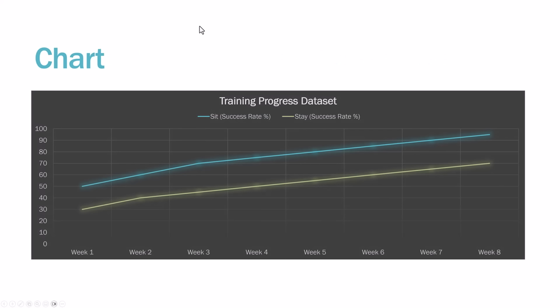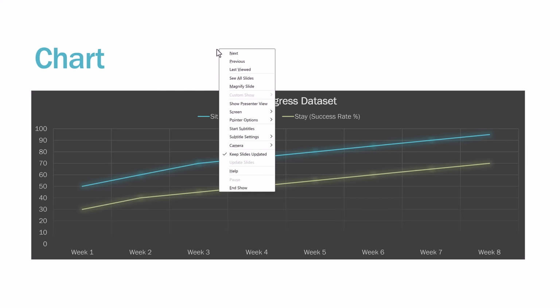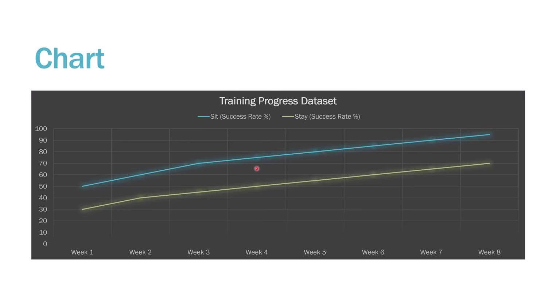Another thing you can do is use a laser pointer. If I right click on this and then go to laser pointers right here, I have some different options, some highlighters, some pens. If I go to laser pointer, and I'm showing something like a graph, I can be pointing to certain parts of it.